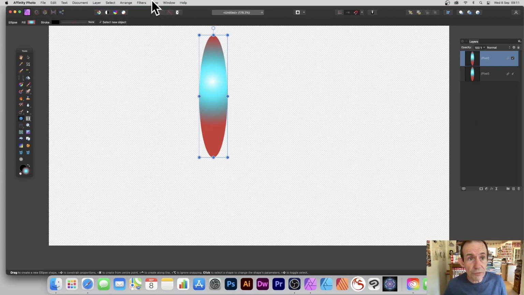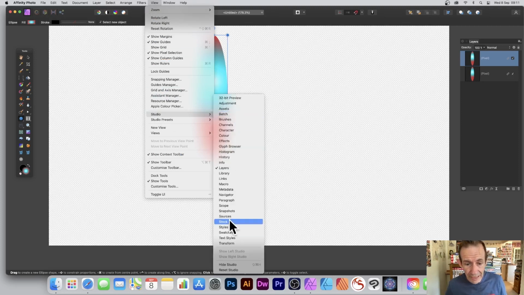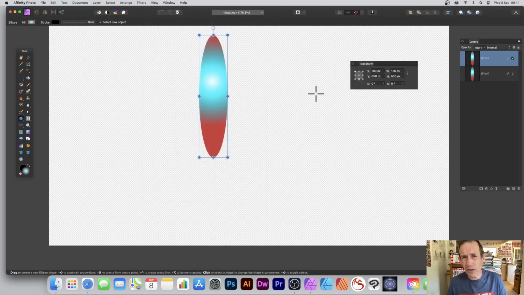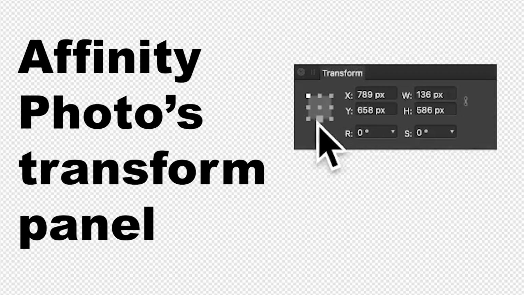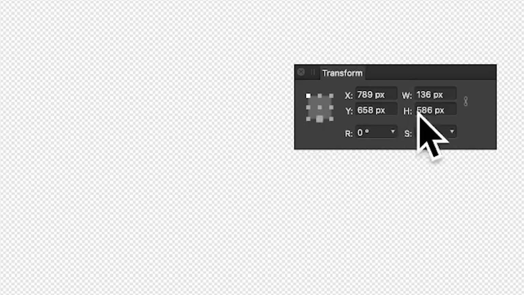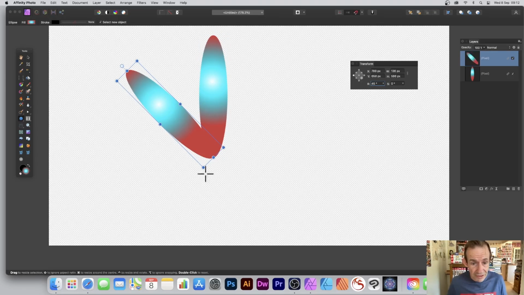Now what I want to do is go to View and Studio and Transform. Transform's super useful for rotating designs like this. So I'm just going to click there, the bottom one there. So you just make certain that's selected. And then I'm just going to go for the R and set that to 45. So it rotates nicely around that bottom part there.